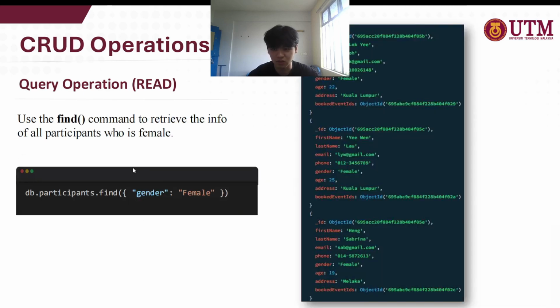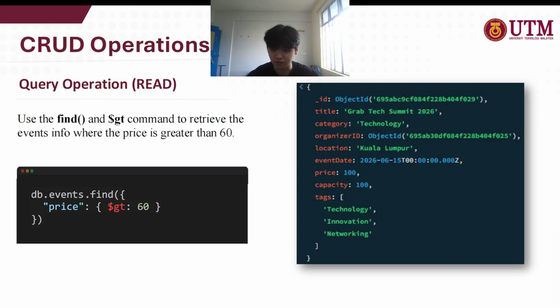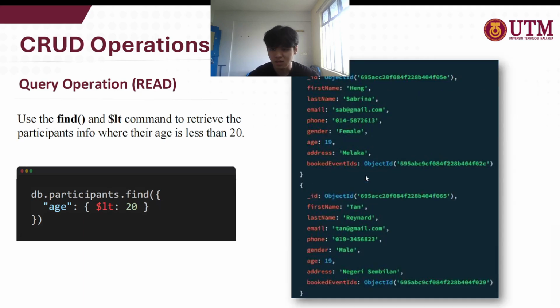Let us proceed with the query operations, which are the read operations. I use the findOne command to find a participant whose gender is female. You can see the result shows only one participant whose gender is female. Next, I use the find and greater-than command to retrieve the events where the price is greater than 60. You can see this event's price is 100, which is greater than 60. Next, I use the find and less-than command to retrieve the participants whose age is less than 20. You can see at the right, the ages of these two participants are less than 20.